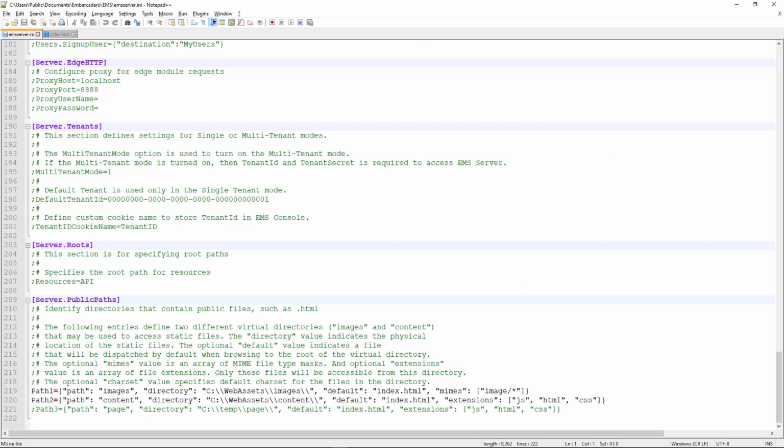So here, the server public path section has information about directories that can contain public files, such as HTML and CSS and so on. There are two path statements. The name to the left of the equal sign is arbitrary. And here you're setting up a path. That's the string that's going to be used as part of the URL, whether it contains the type of images, those are the directories, and then the directory path.